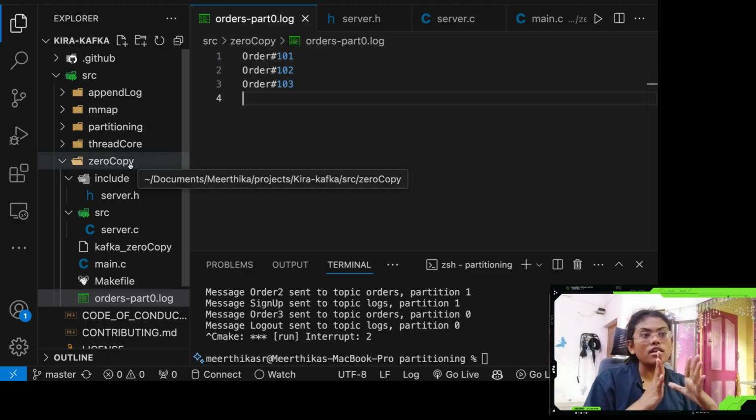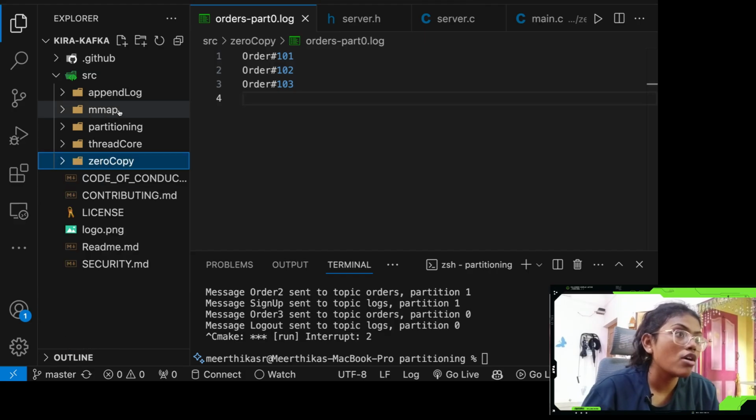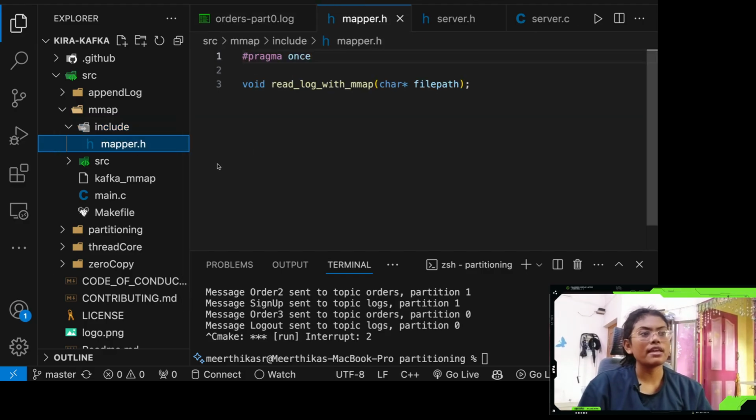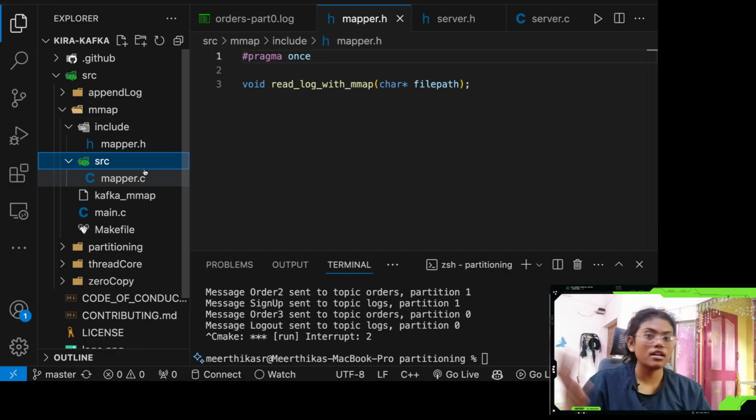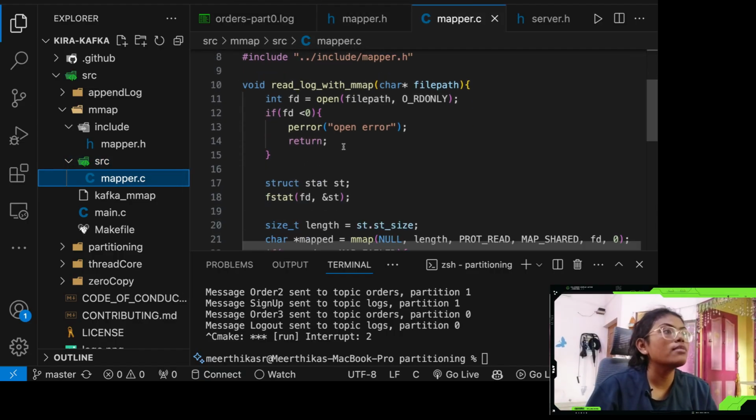So without copying the file into the user space, we are directly using that, sending it to the network buffer. So that's zero copy for you. And then memory mapping. I explained memory mapping before in a clear way, I guess, because it comes with virtual spaces. So yeah, so I'm going to read the file.